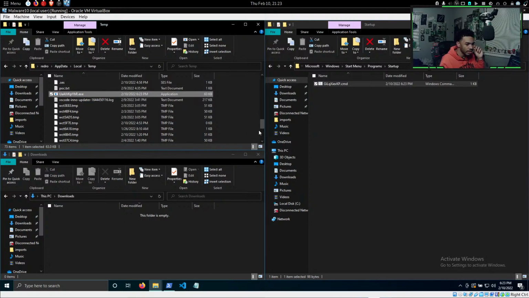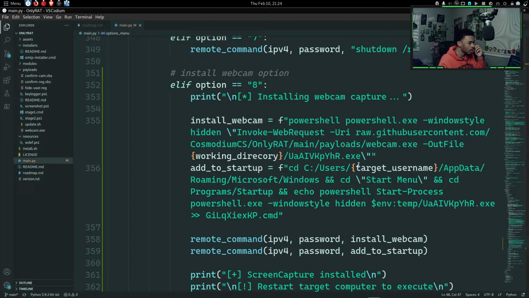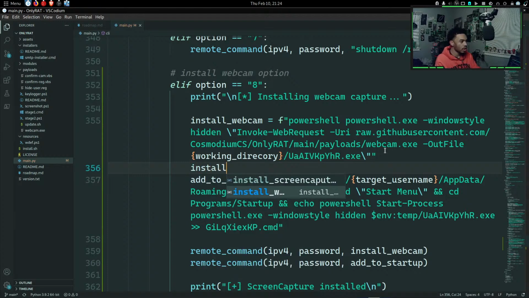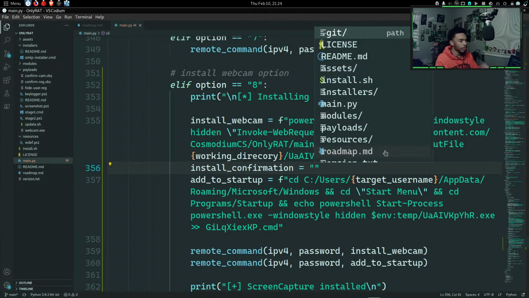Cool. So the next thing it needs to do is download our Visual Basic script file alongside it, so that way we can run it to bypass any of those pop-up windows. Cool. So let's do that. We need to go down here, and so that installs the webcam. We need to install our confirmation. There you go. And that will be equal to this double quote. Cool.